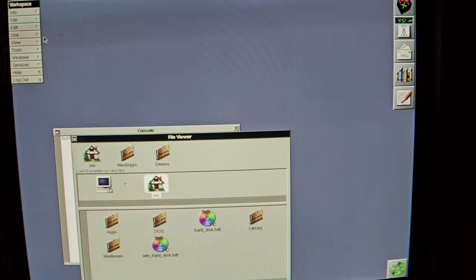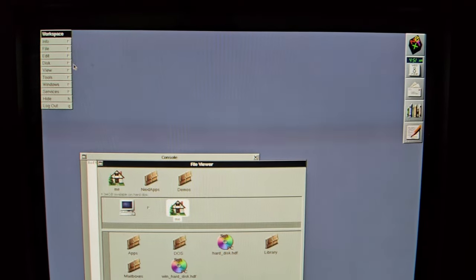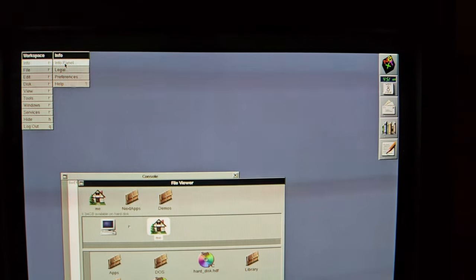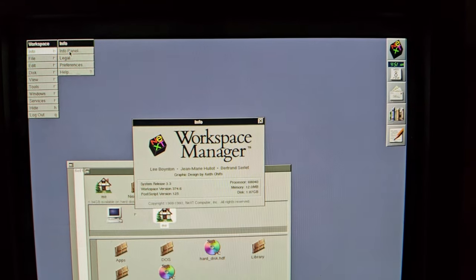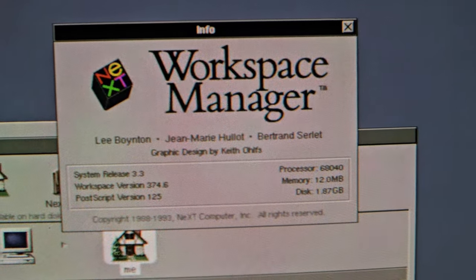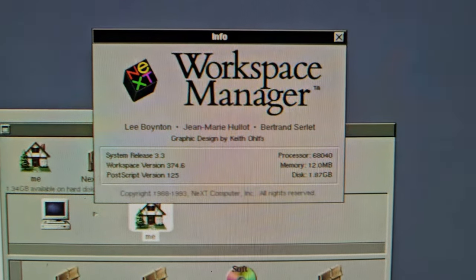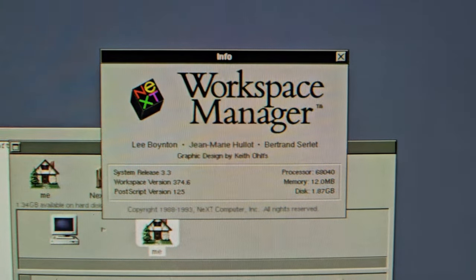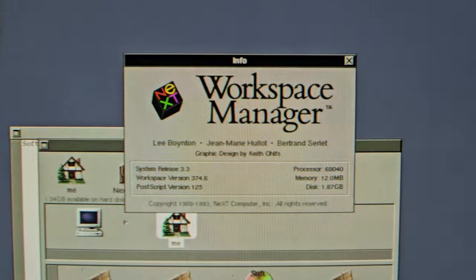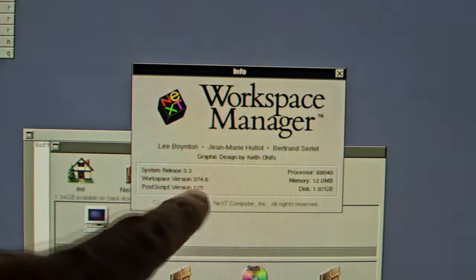So we have the operating system. Let's see what we can tell about the machine. Check out the information panel. What I have here is a whopping 12 megabytes of memory, and the disk image is 2 gigabytes. Of course, this is in gigabytes, so this is why it is just 1.87, but that's fine. And the system release is 3.3.